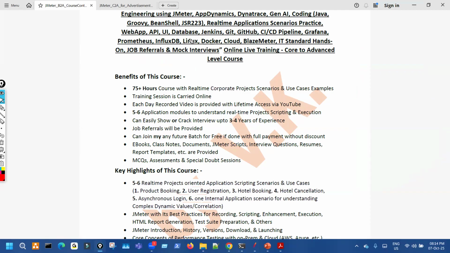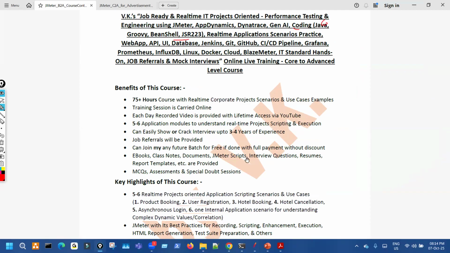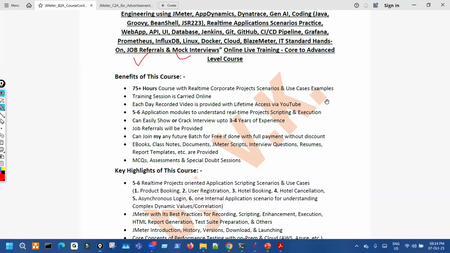So job referral and mock interview are done. Then a 7-day refund policy. If you're happy, feel free to attend, and if you are not happy, you can ask within 7 days, not after.